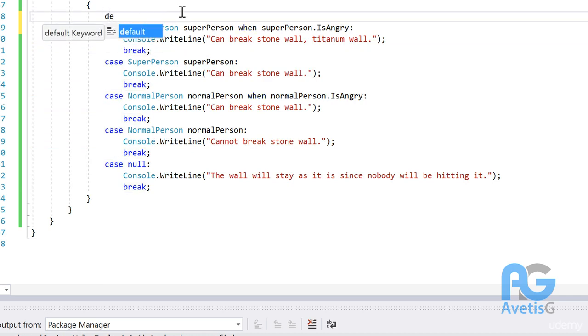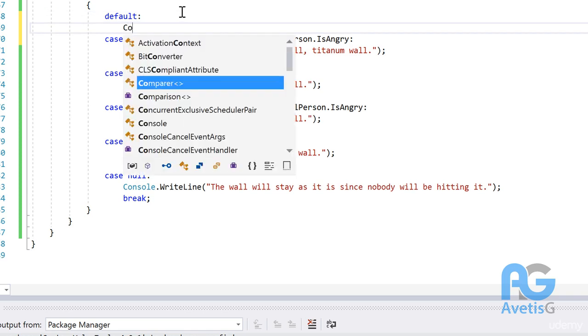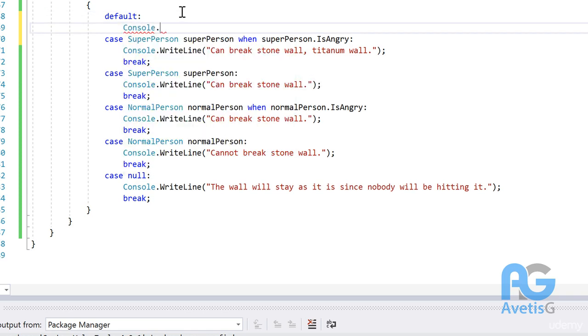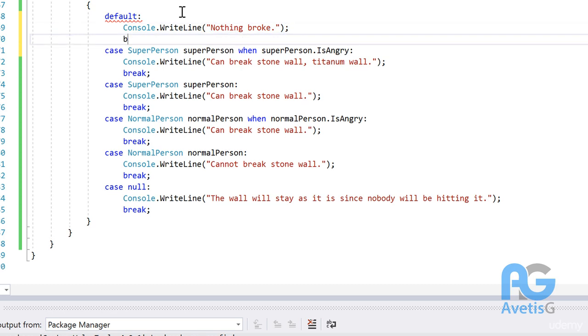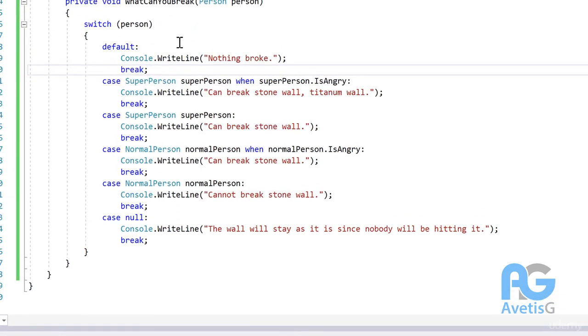So I can just say default here and then say console write line, and then I'm going to say nothing broke, and then break. So that's it. Now we have it fully populated.